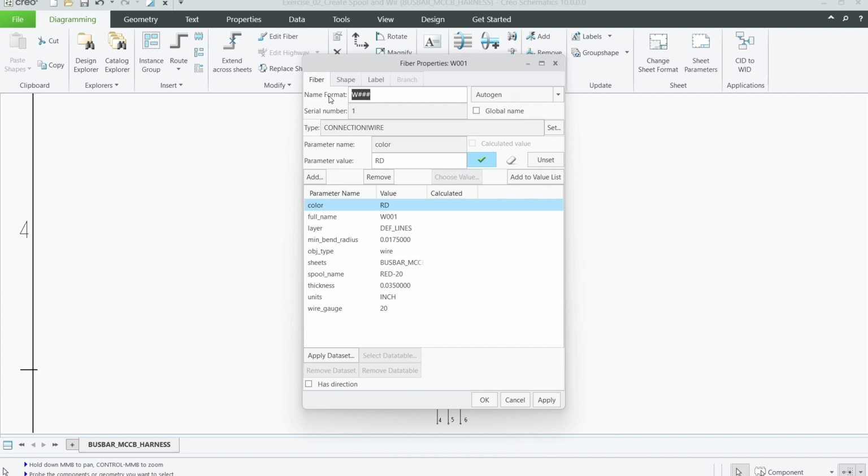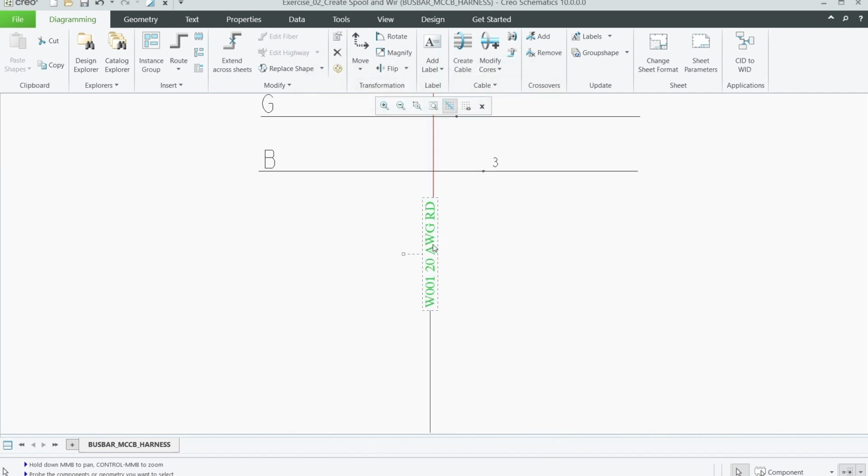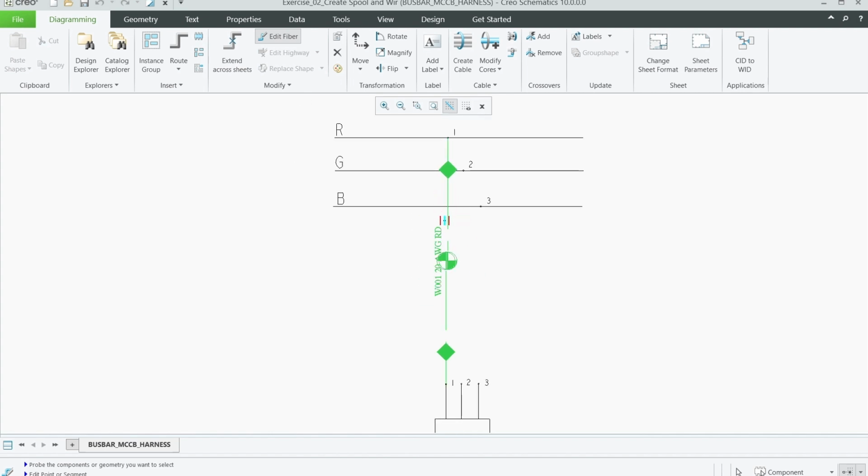And here you can select the name format. Currently it is W hash, so that is the full name W001. I'll press apply, OK. Now you can see that the font we changed has been applied. You can click on it and change the position. Also, when you double click on the wire, you can change the positions of the wire if you want to adjust it.